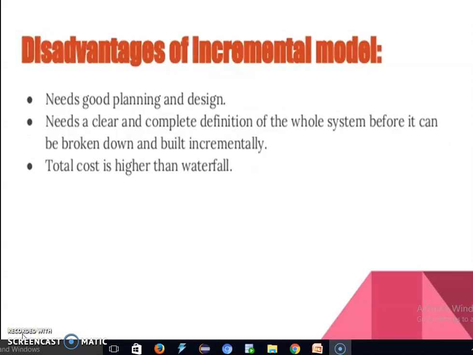Now, next is the disadvantages of the incremental model. In that, there is a need for good planning and designing. Also, total cost is higher than the waterfall model. It means total cost is not lower, and good planning and well-defined module interfaces are required. Okay, got it? The disadvantages of the incremental model.